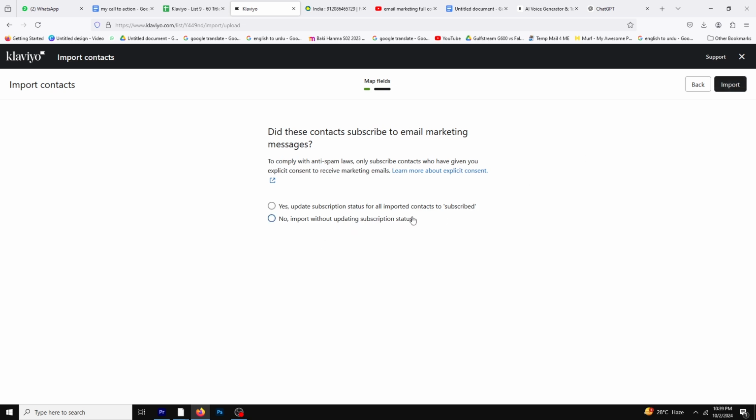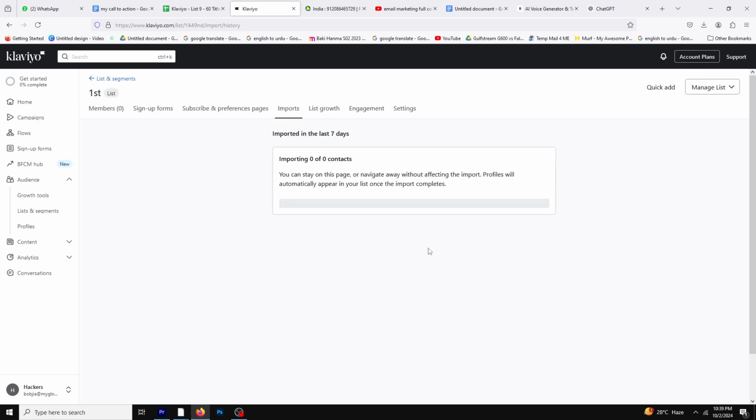Here, you'll configure the settings for your list import. Review the settings carefully, then click Import. Your contacts will now be added to the list, and you can view them by returning to the Lists and Segments section.